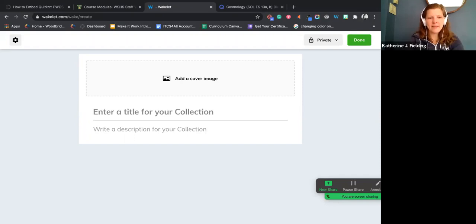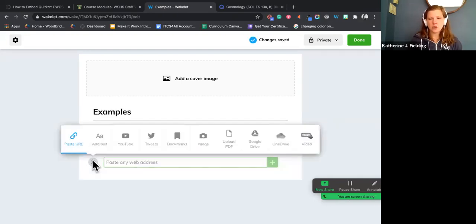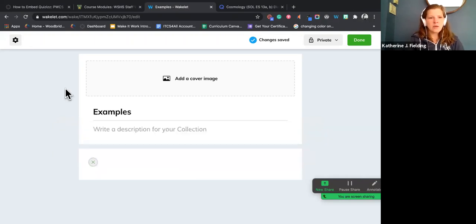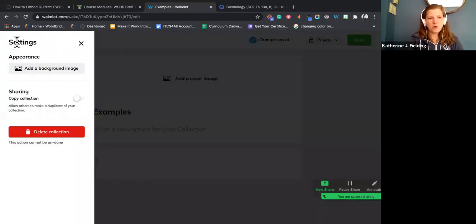All right, and then you can add all this kind of content. You can add text, tweets, images, documents, YouTube videos, any link that you can put in. So if there's a website you want a kid to go to, you can add that. You can also, over here, add a background image. I'm not such a fan of the background image. I kind of like the white background. Billy loves the background. Do love a good background image.